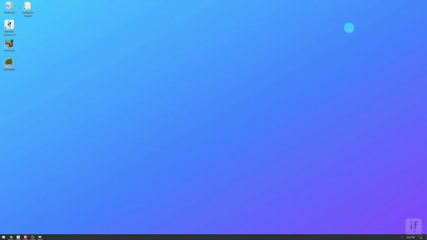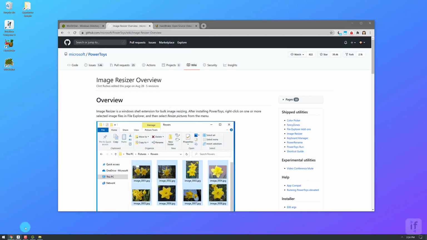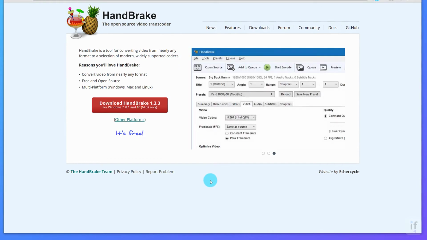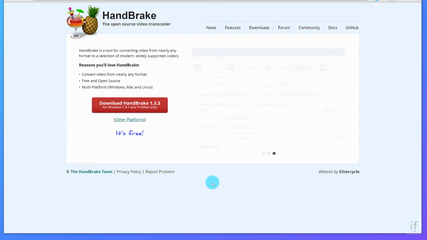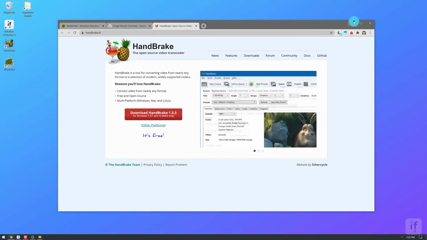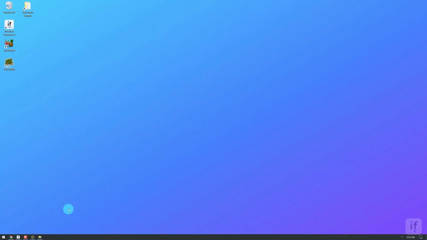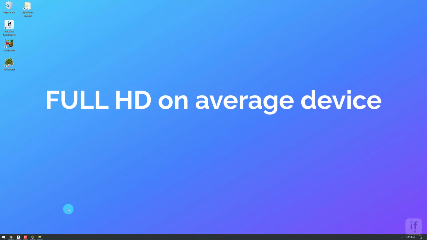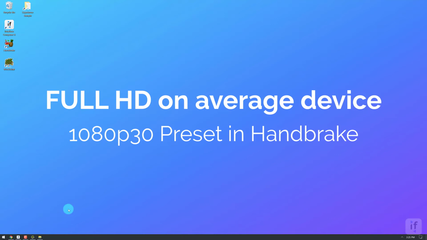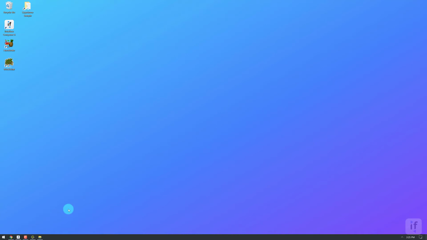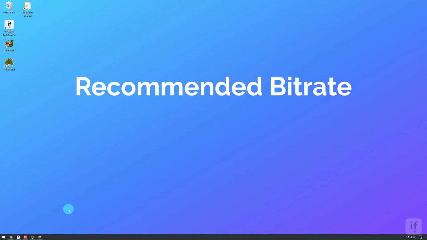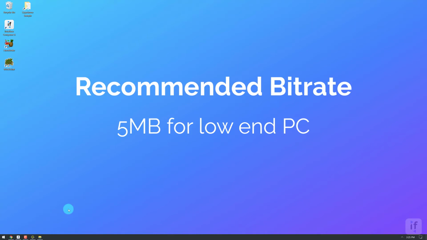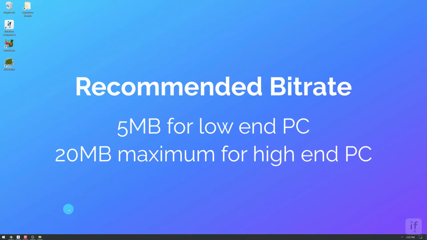If we shift from images to videos, a key tool for optimization is named HandBrake. It's efficient, free, and will help you to resample, resize, change the format and process of your videos. The ideal for video optimization will differ based on screen resolution and device CPU, GPU, and RAM. For example, if your experience is Full HD on an average device, start testing with a 1080p 30 preset, then tweak your parameters up or down based on results. When it comes to a recommended bitrate, preferred values are 5 megabytes for a low-end PC and a maximum of 20 megabytes for a high-end PC.